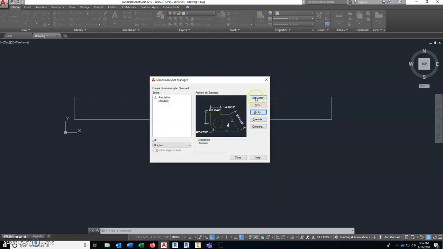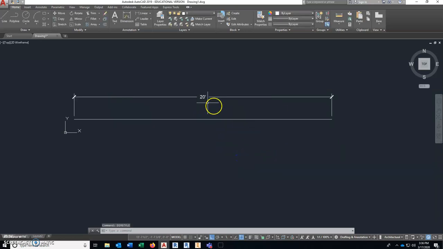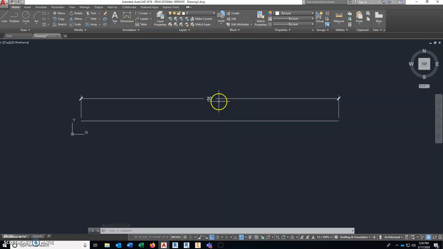Now this is set up. Go ahead and, especially if you have dimensions already, go ahead and hit set current, and it should update that and close. Now look at that dimension compared to before. The great thing about this is now if I plot this at a 1/4 inch equals a foot scale, whenever you see this drawing or this dimension, you can measure it, and that is going to be a 1/16 of an inch text size, and that's when plotted.